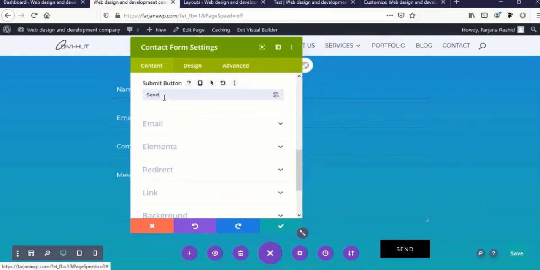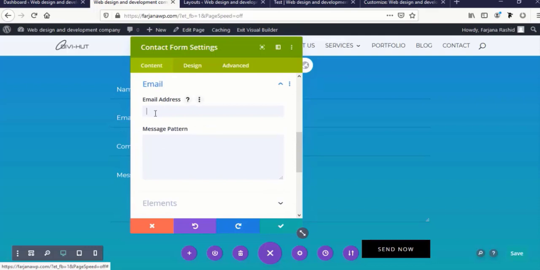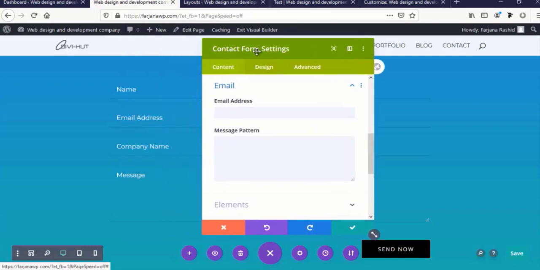From here we can make it to send now, and then email section. From here we can set the email address to receive this message to our mail. So here I am setting my email.